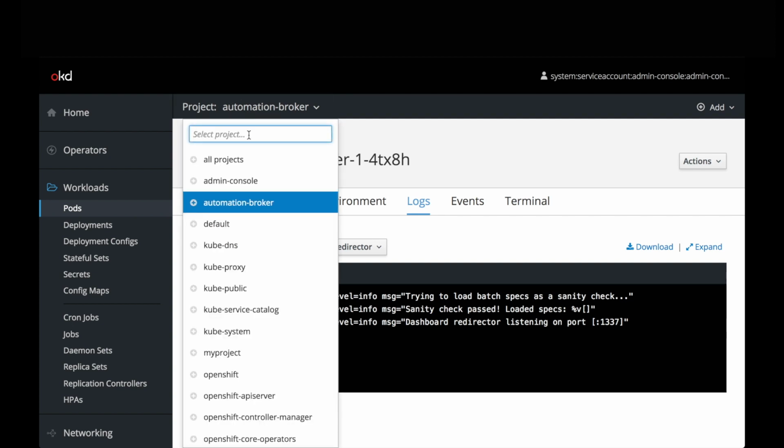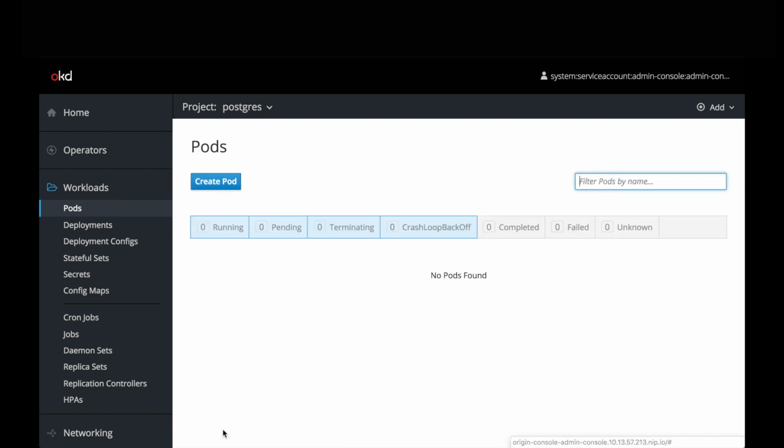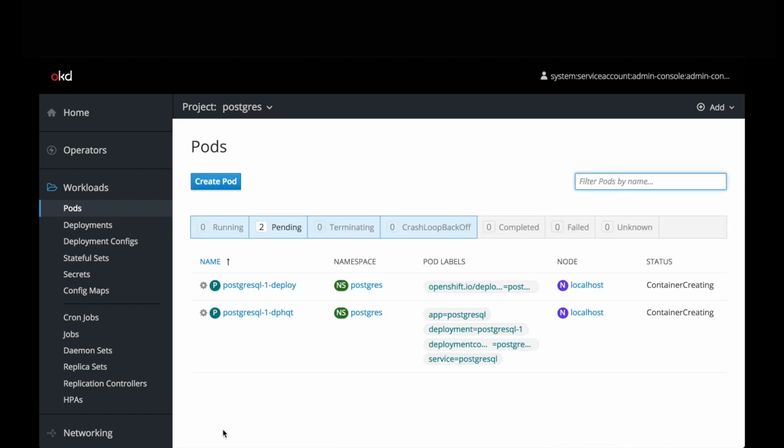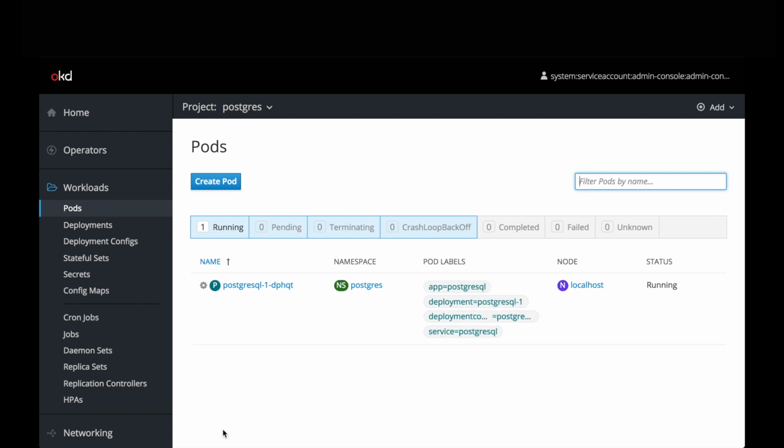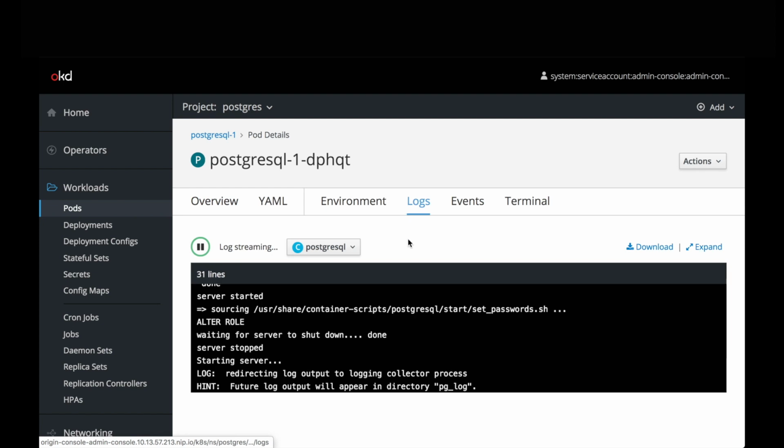So going back to the web UI, if we switch to our Postgres project, we see that we'll get a Postgres deploy pod followed by a Postgres application pod, and when we click on that, we'll be able to see the initial logs that come out of that container.